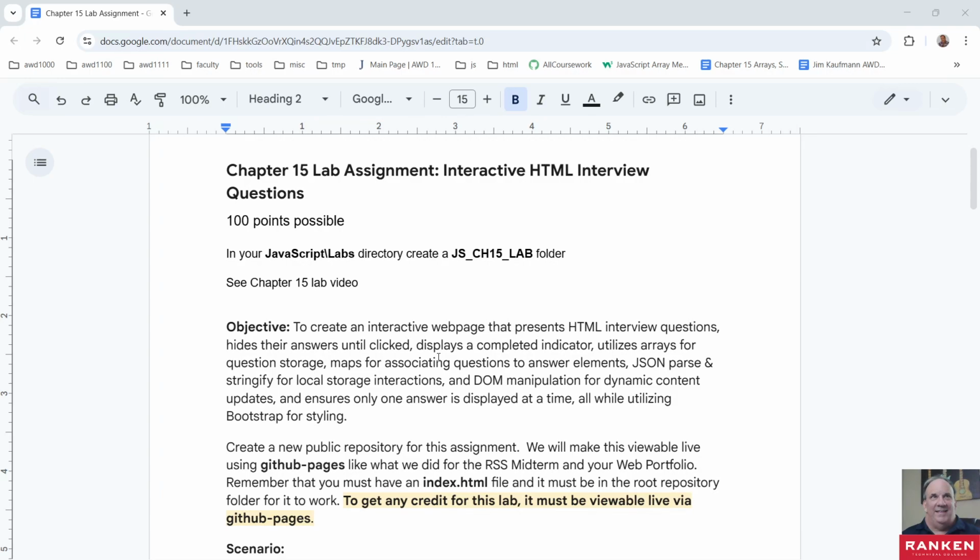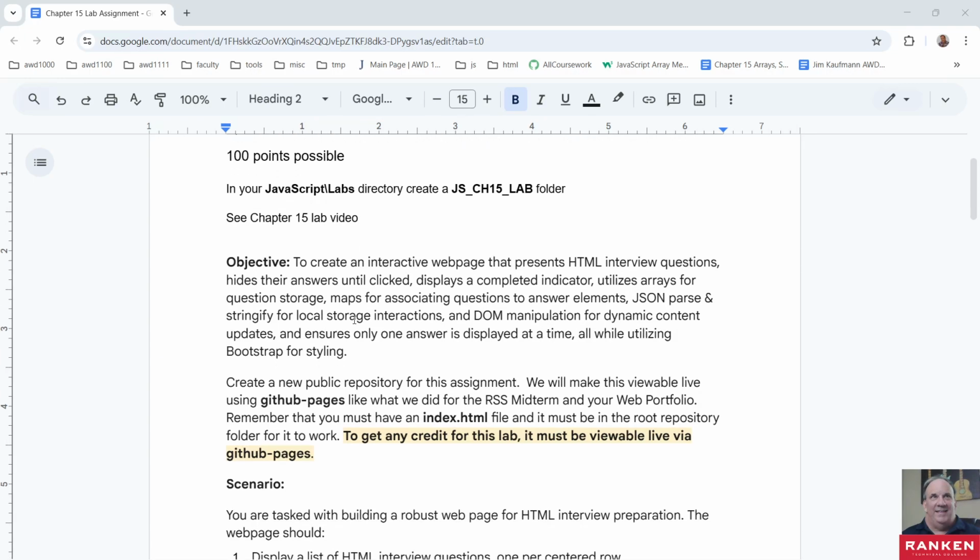All right, as far as the Chapter 15 lab assignment, this is going to be an interactive HTML interview question assignment. The big thing with this is, we want to make sure that we use GitHub Pages for this. So you need to make sure that you create a new repository. We do the same thing that we did for the midterm, the RSS feeds one, and our web portfolio.